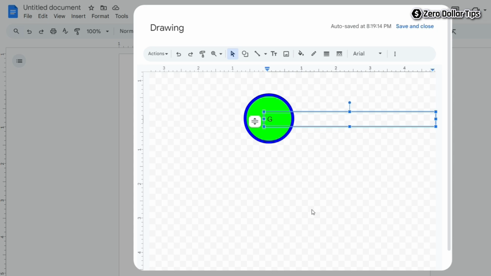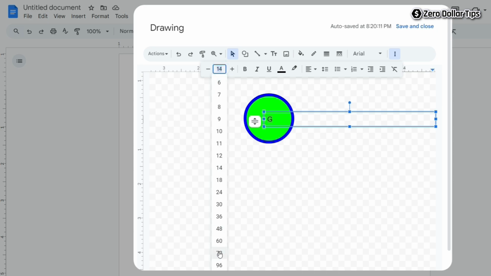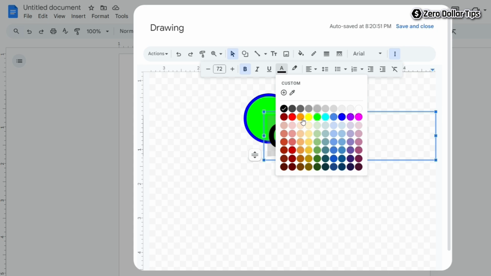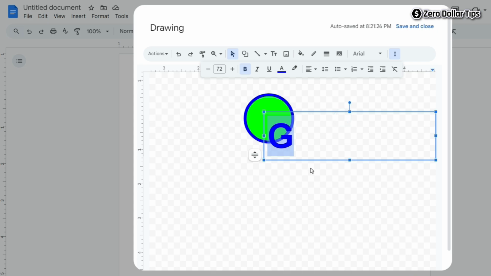And to change the letter size, simply select the letter and then click on this three dot icon and from here select the font size. Let's say I want to make it this big. Here it is. If you want to make the letter bold, you can bold it from here. And to change the letter color, simply click on this text color option and from here you can select any color you want. You can see. I want to keep the letter in black color, so I will select the black.